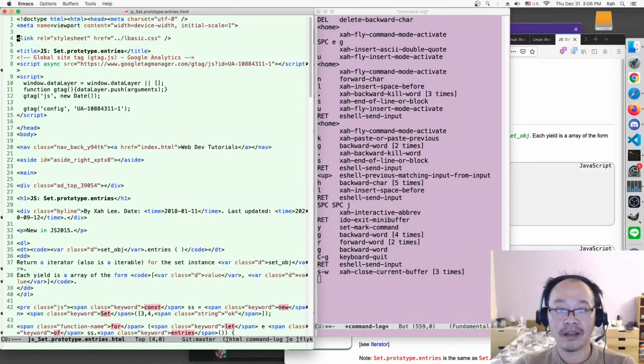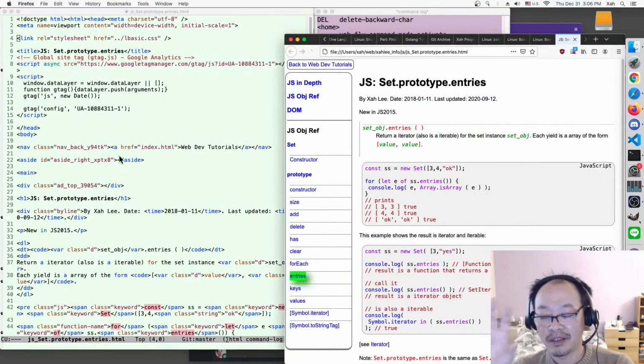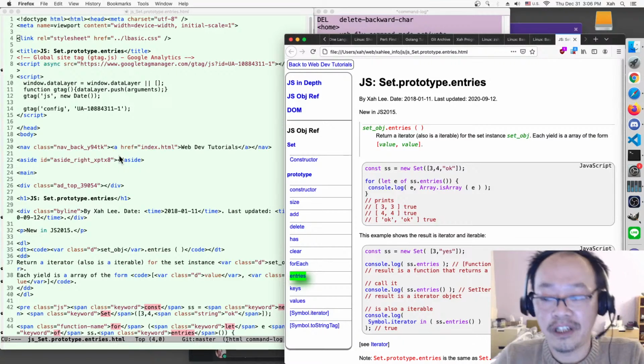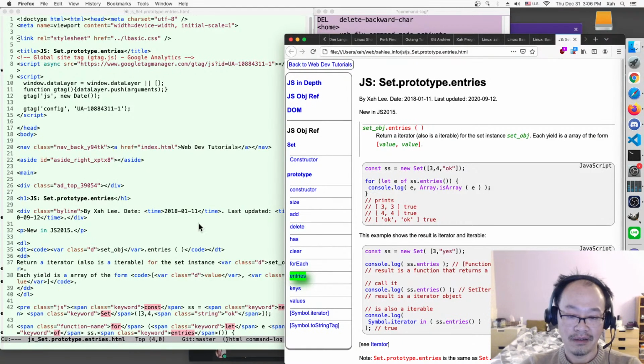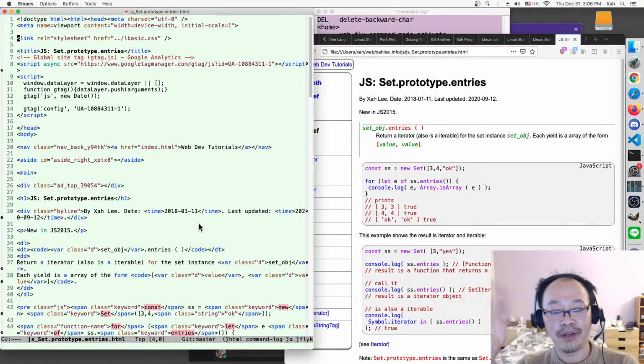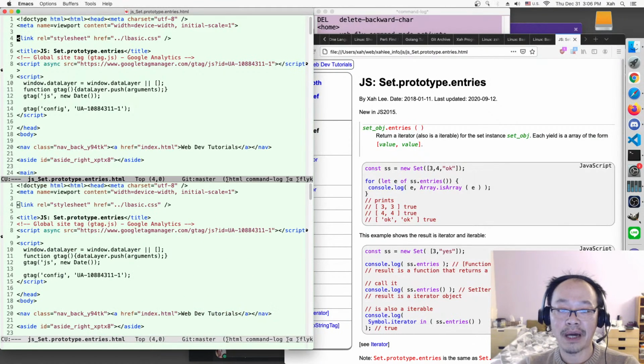So now I close. Now if I show this file in browser, set prototype.entries. So this is one of the new JavaScript functions. Okay, set. You have a set, like a mathematical set. But anyway, so if I deleted this file by mistake, okay, delete by mistake.